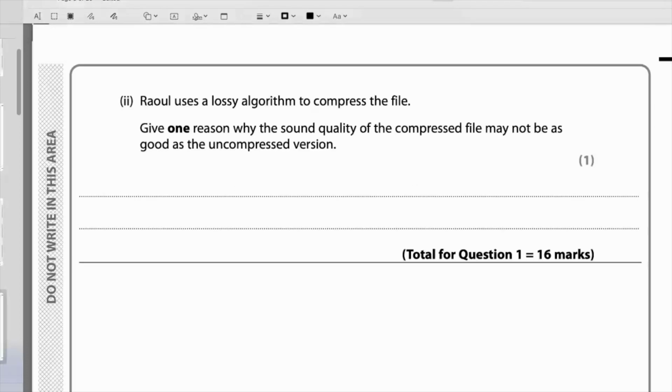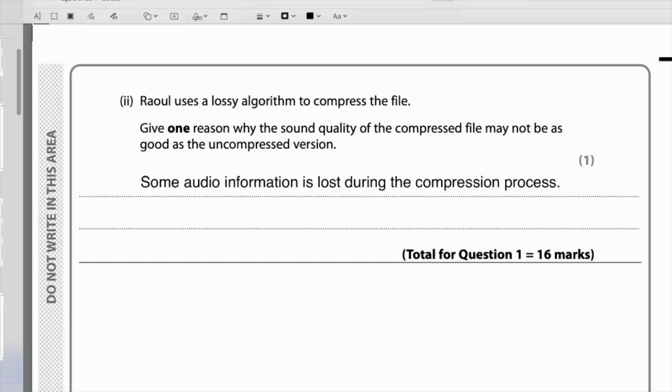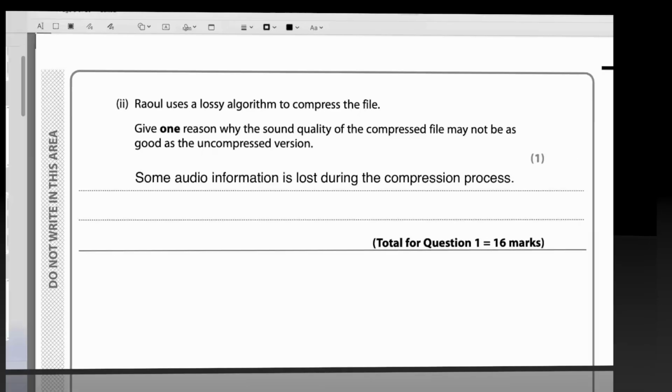Number 2, Raoul uses a lossy algorithm to compress the file. Give one reason why sound quality of the compressed file may not be as good as the uncompressed version. Well, when any file is compressed, you lose data. So here's my answer. Some audio information is lost during the compression process, and it's important to note that audio information, that data, is lost permanently. So that completes question 1 for a total of 16 marks.